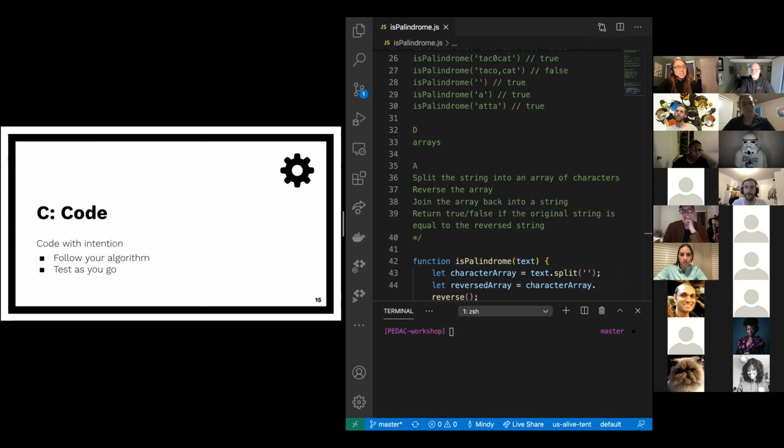Oftentimes at the end of interviews, you can talk to the interviewer about things you might do differently, or if you'd approached it with a different data structure, what that would have looked like. That can give you an opportunity to talk about some of those fancier data structures while still showing that you're able to get the problem done and get the work done. That totally makes sense. Thank you.